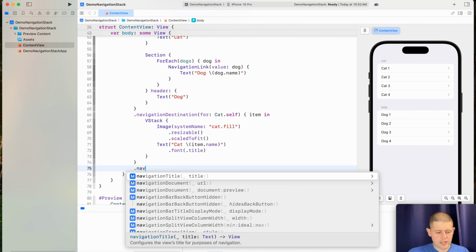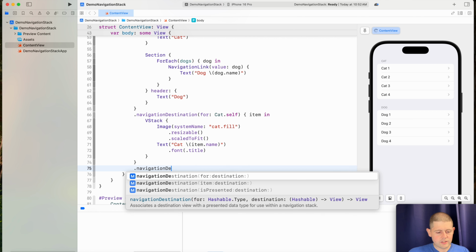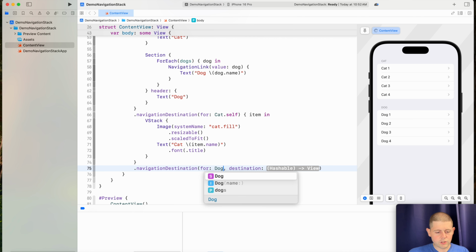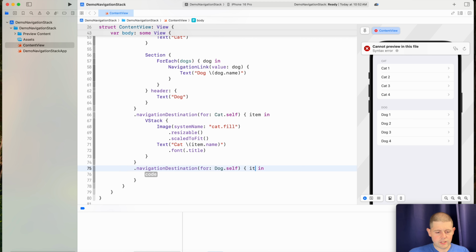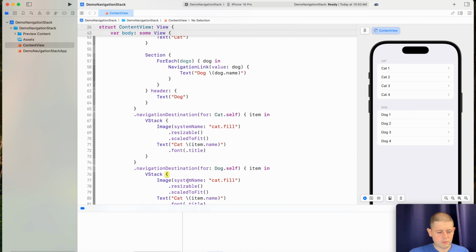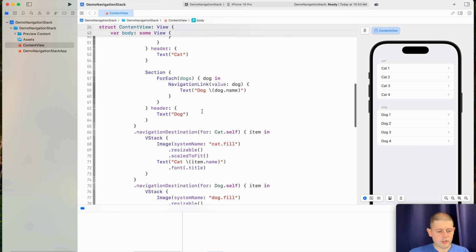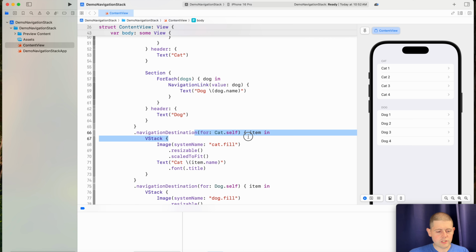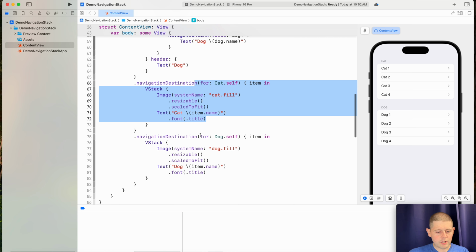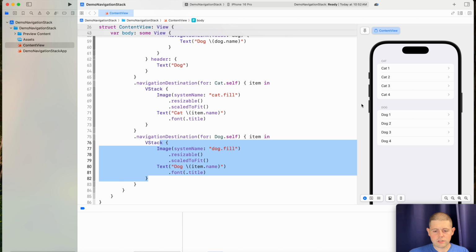So let's go ahead and we'll add another navigation destination here, and this time we'll use our dog.self, and the item we want to display, we'll just take a similar view here, but instead of a cat we want to display a picture of a dog, and we'll also display the dog's name here. And so now whenever we click on our cat type, we'll display our cat view, and whenever we click on our dog type, we will display our dog view. So let's go ahead and give that a shot.